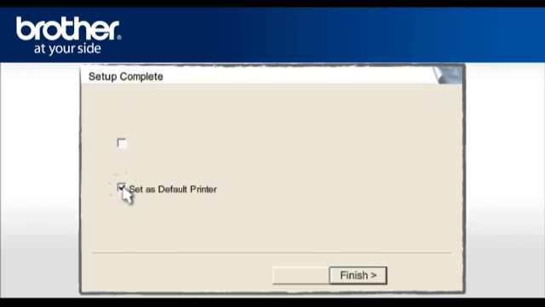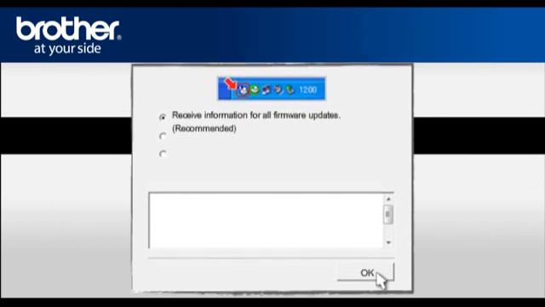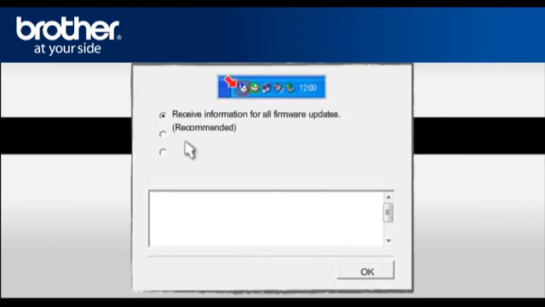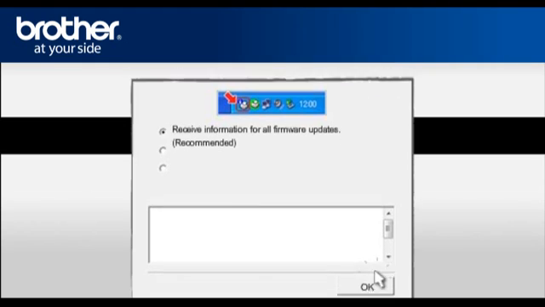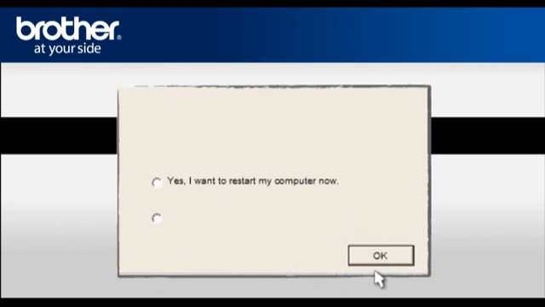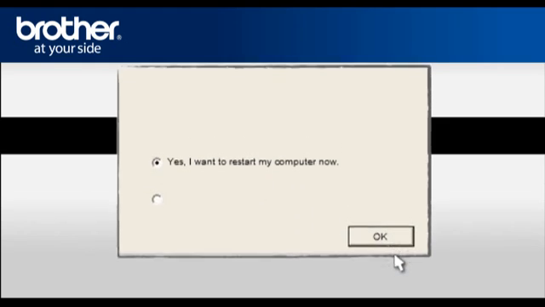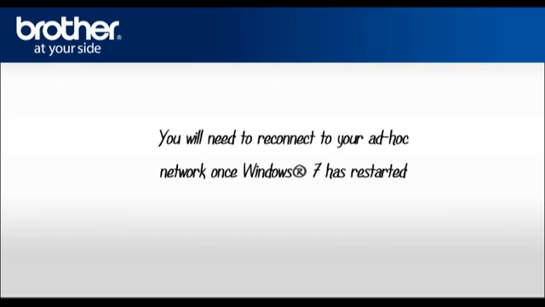Check the Set as Default Printer and click Finish. At the Check for Firmware Updates window, select Recommended option, click OK. At the Installation Completed window, select Yes, I want to restart my computer now. Click OK. Please note that you will need to reconnect to your ad-hoc network once Windows 7 has restarted.